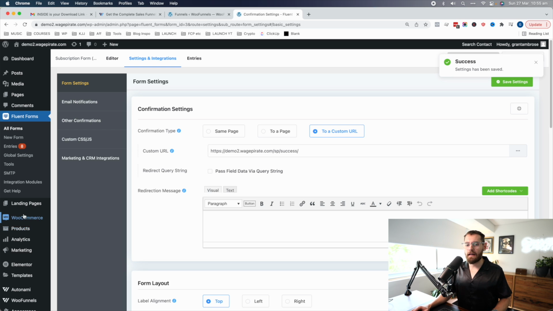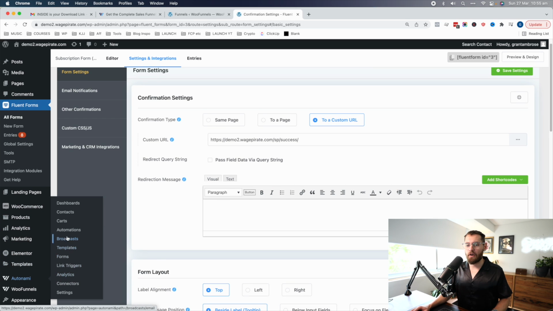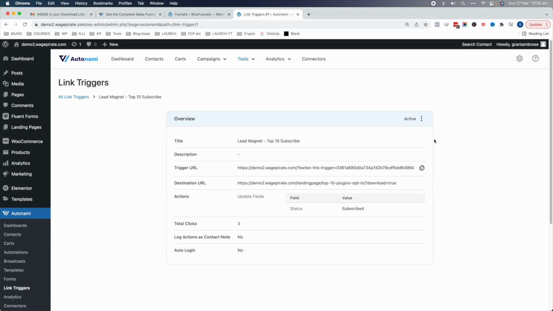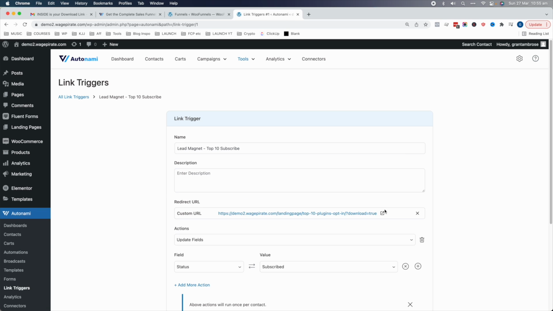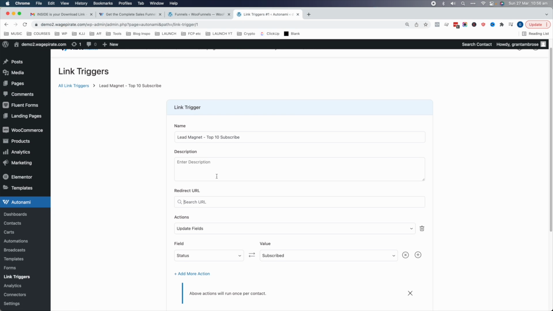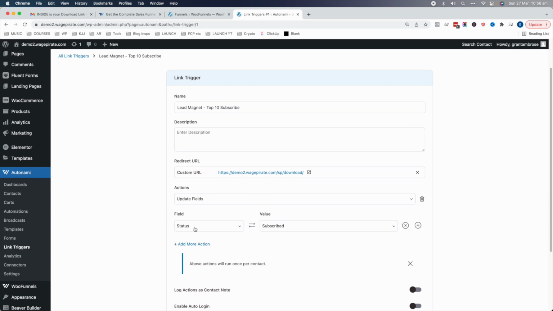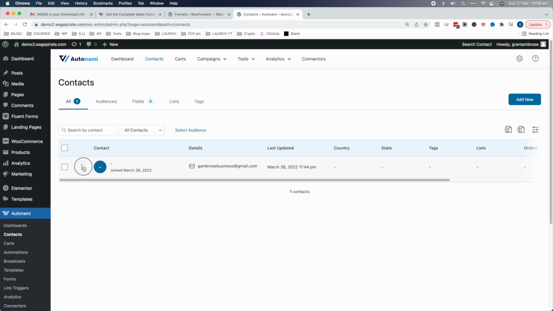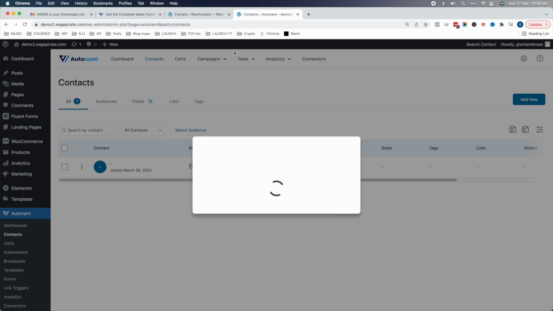So now that that's done, let's go back to Autonami, and we're going to go down to the link triggers. And for the link trigger, we want to edit the URL. So we're going to go to edit, and this URL we're actually going to send to the download URL. So we'll get that like so, copy, and we're going to paste this into the URL. So set that there. And the same thing, when they click this, they're going to get updated to subscribe. So we'll save. Now I'm just going to go ahead and delete my contact here, and then we'll just run through the test. So that's all done.